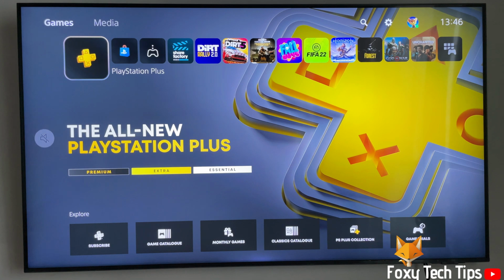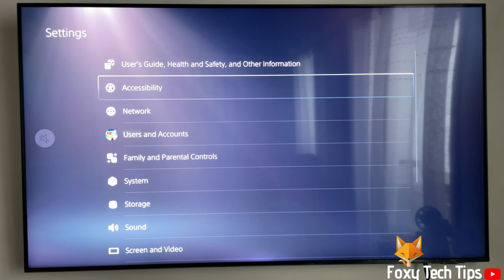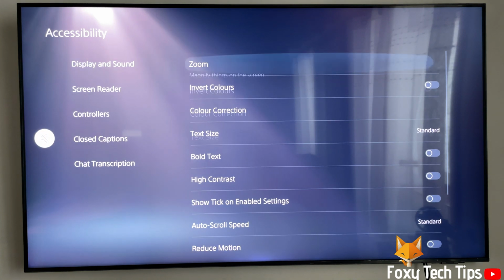From the dashboard of PS5, move to the top to where it says Games and Media. Then go to the right until you get to Settings and open them. In Settings, select Accessibility. In Accessibility Settings, select Display and Sound.